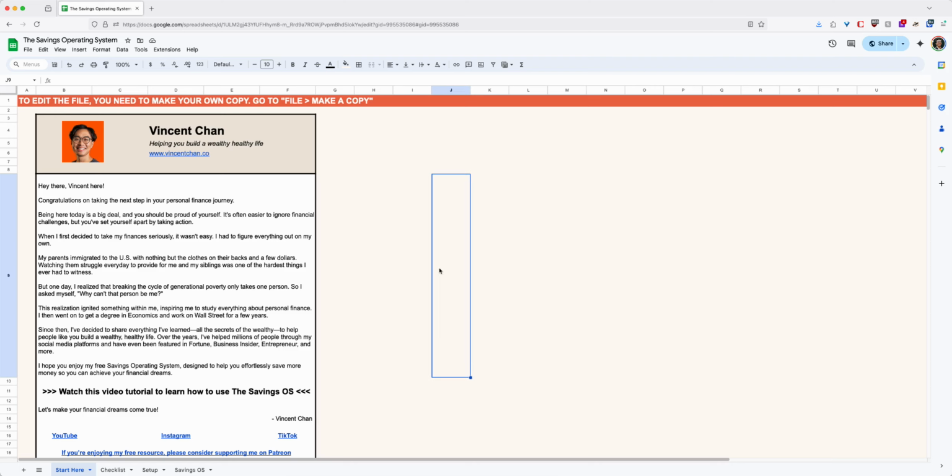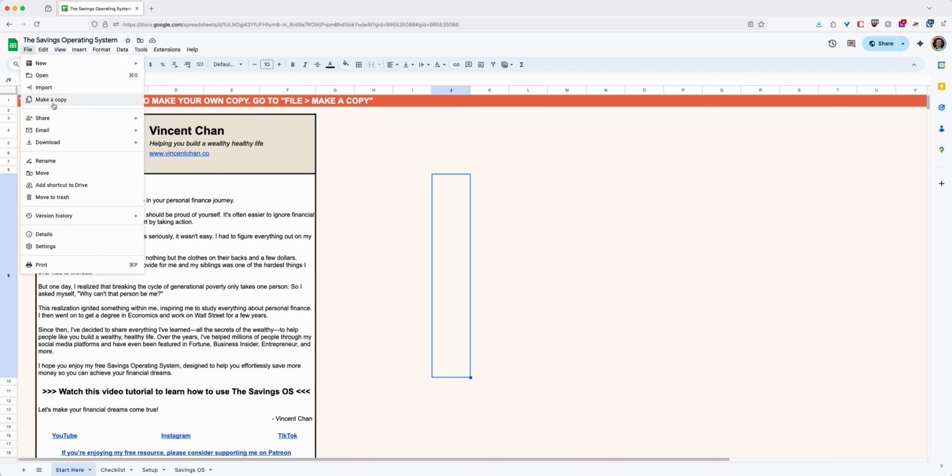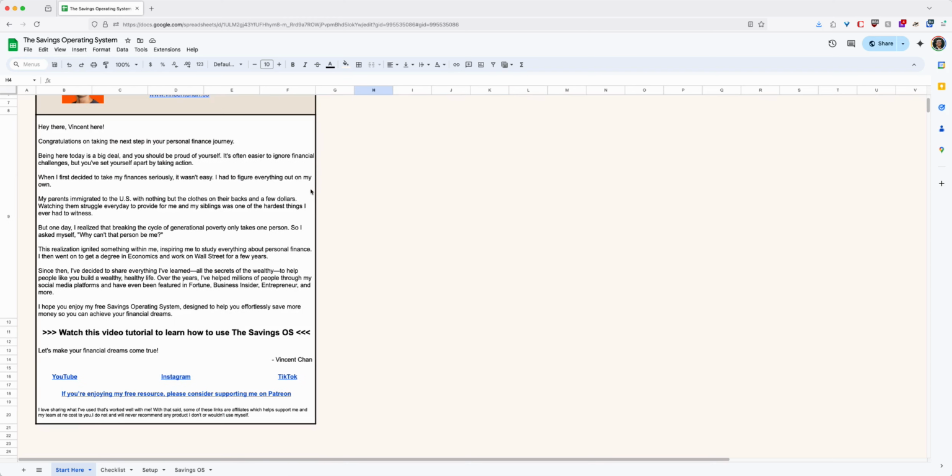But before you can actually access or make any edits or transactions or progress tracking within this file, you do have to make your own copy. All you've got to do is go to File over here, click on Make Copy, and then you get your own version that you can put whatever you want in.